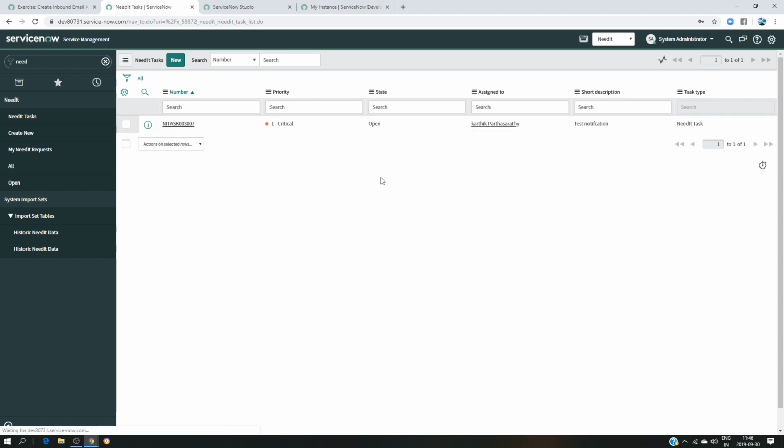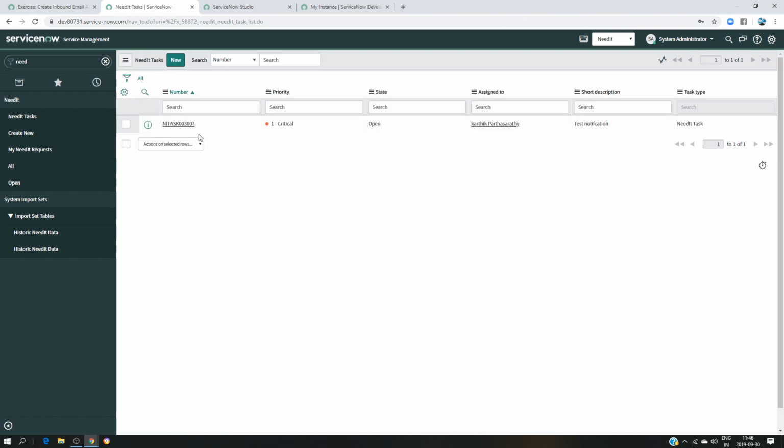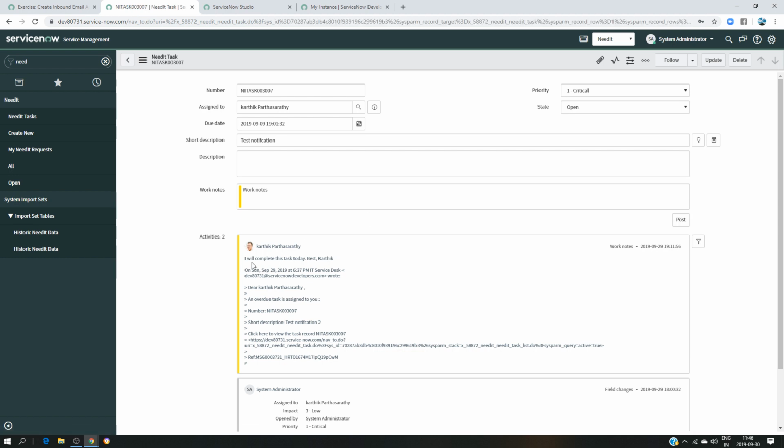So if I open this record, okay, this is not a basic example, so I have done the test previously: I will complete this test today with Karthik. So this is the email that I have sent previously to ServiceNow, and it updated the activities automatically. It's going to update whatever information you have in your email body directly to the work notes. It also has my username here, as you can see, it's updated as Karthik and so on.